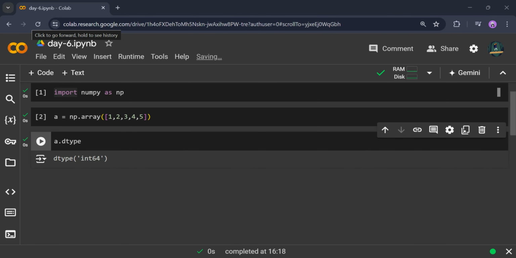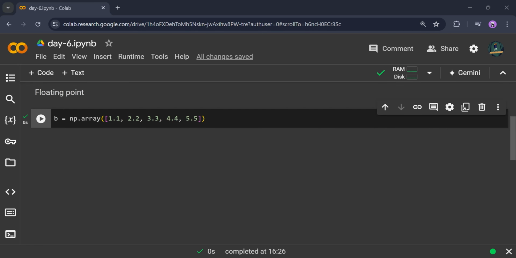Int64 is a data type in NumPy that represents 64-bit signed integers. This means it can store both positive and negative whole numbers within the range of approximately -9 quintillion to +9 quintillion. Now let's do it with floating points.